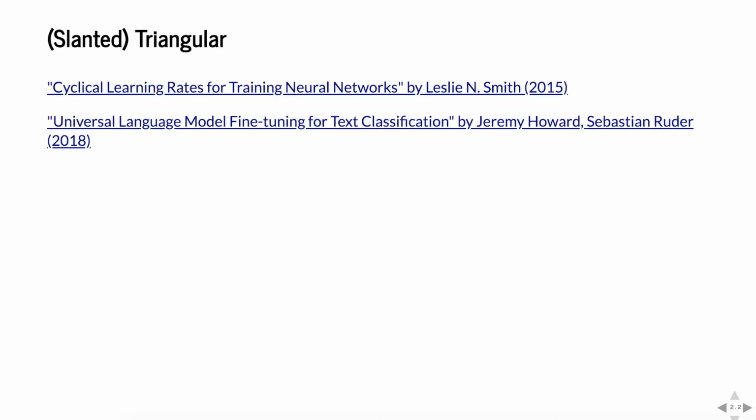So the first shape that we're going to be taking a look at is called the triangular shape. And more specifically, we could look at different variants, the slanted triangular. So this was originally proposed by Leslie Smith in the Cyclical Learning Rates for Training Neural Networks paper in 2015. And then the slanted variant was introduced by Jeremy Howard in 2018.